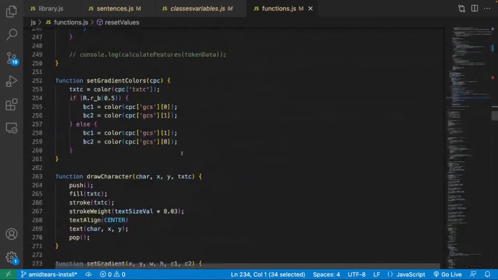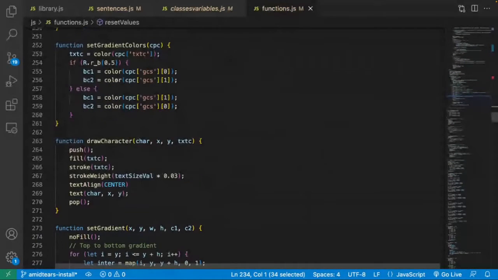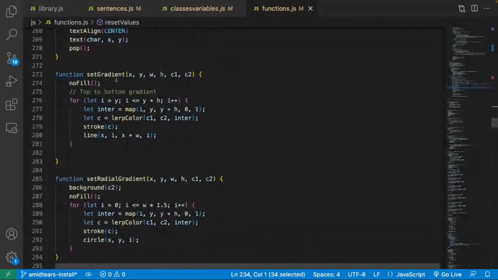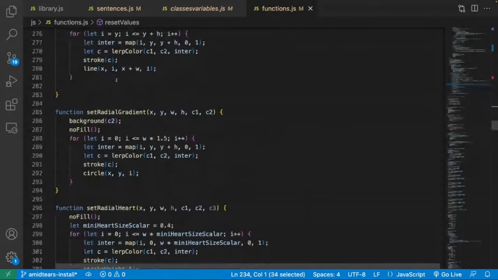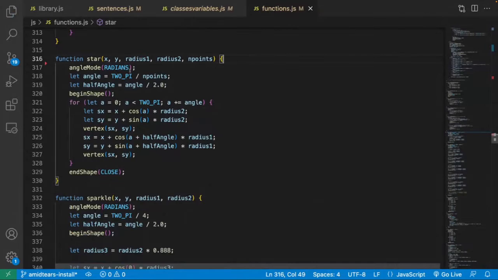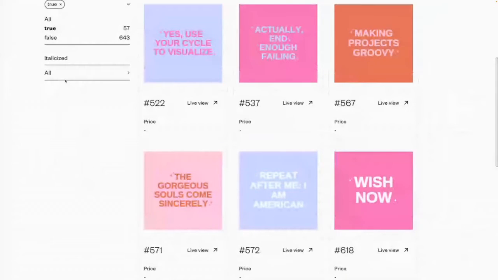And then down here are all of my helper functions that I wrote to do things like set the gradient colors, draw a character, set gradients here, and then all of the shapes that come up. So we go to the symbols.